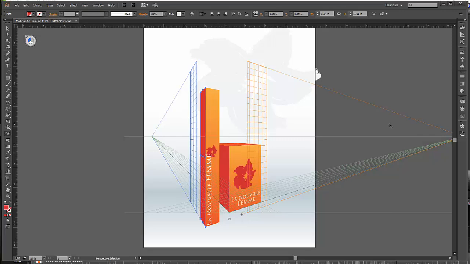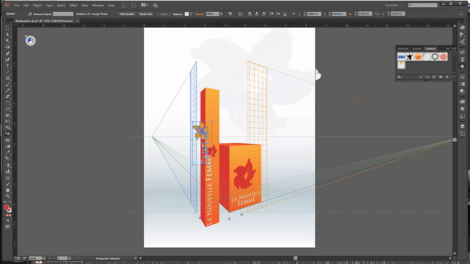We're going to click on the Symbols panel, and drag the orange flower from the Symbols panel onto the left box. Now this is not in perspective yet. With the Perspective Selection tool again, drag the selected symbol to the bottom of the left side of the box to attach it to that plane. See how it shifts? And now it's become attached.